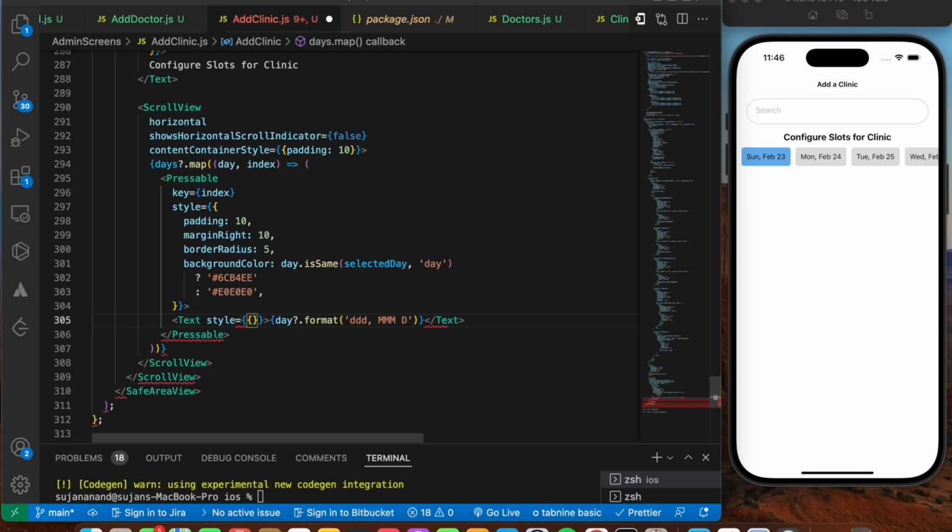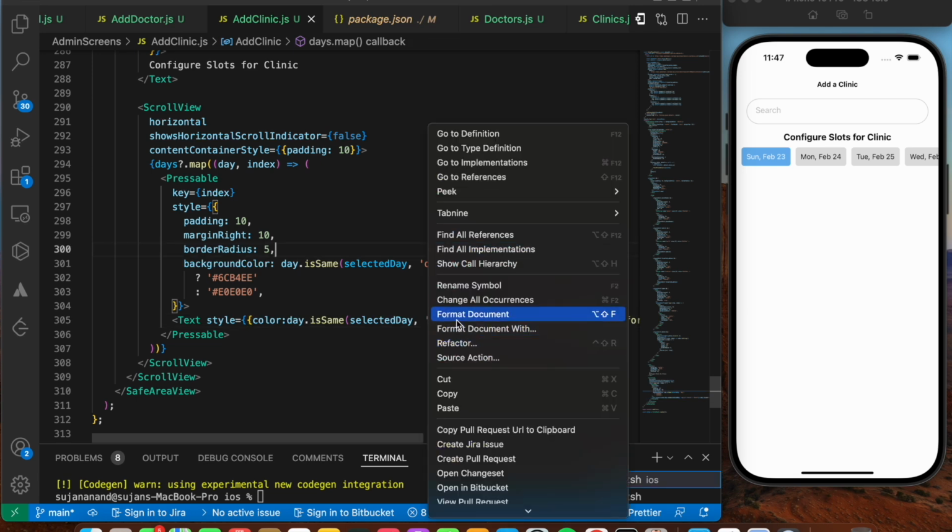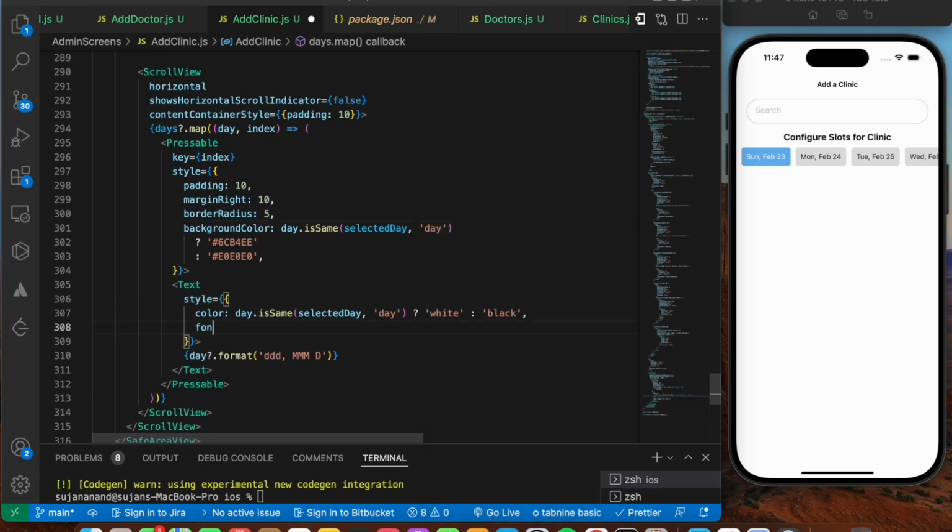So I'm going to say style. So over here it's going to have again similar conditions. Let's copy that down. If your day.isSame, I think that's for your color, let's write it correctly. If this is the case, then question mark, pass in your color, that's going to be white, else it's going to be black. Save. As you can see, now that's looking good. Let's pass on your font weight now. Font weight is going to be 600. All right, that's looking good.